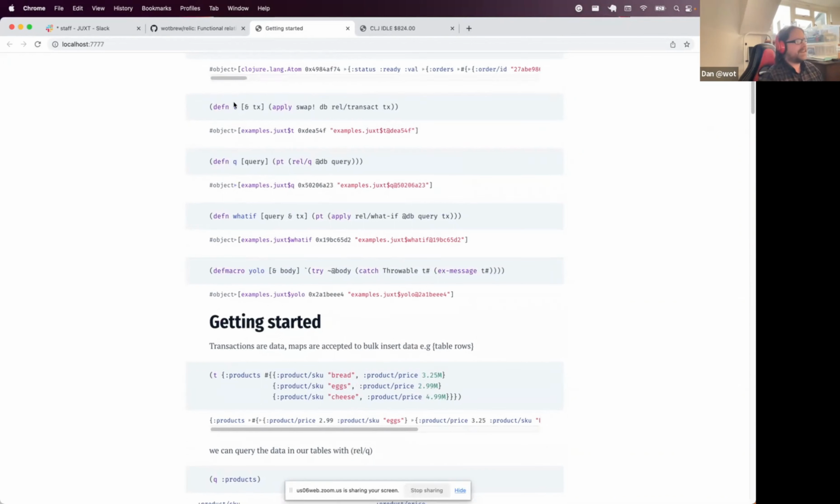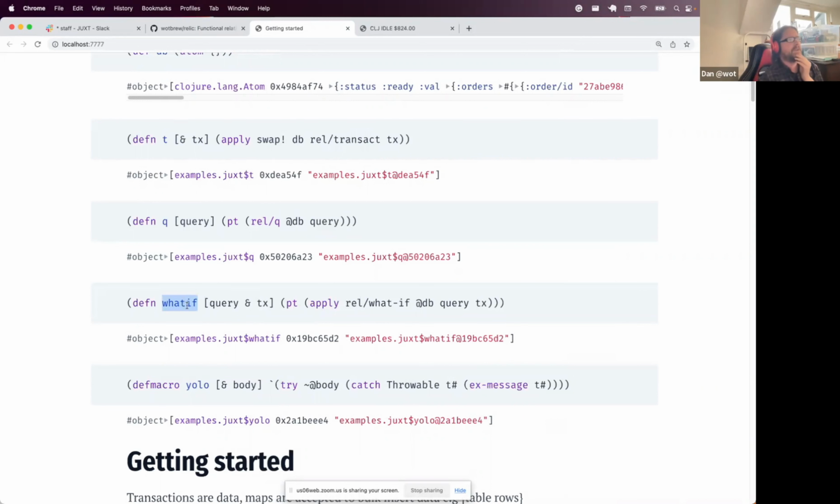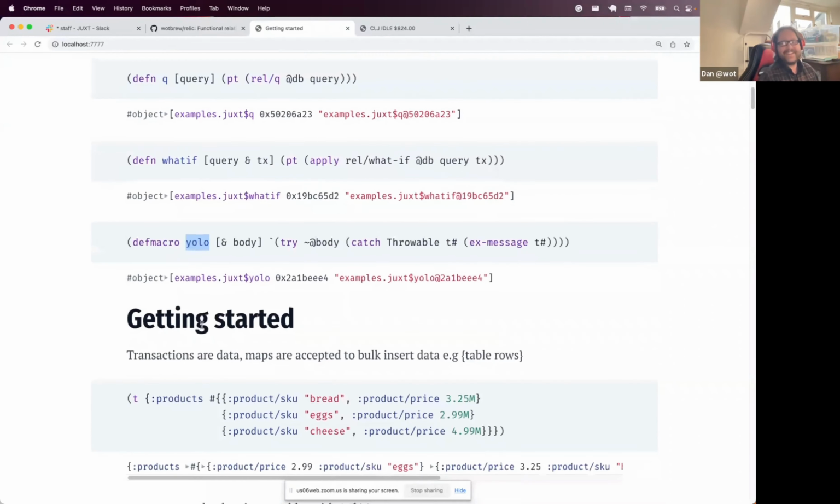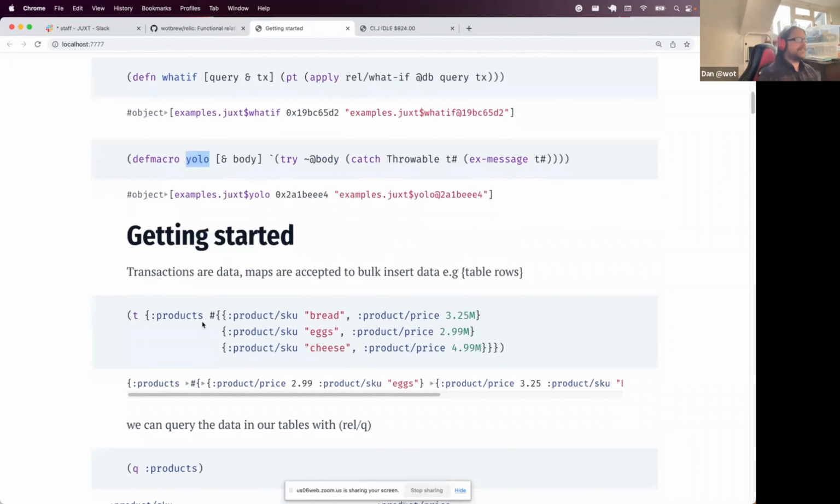So T is transact. You see I'm just swapping on the atom and calling a transaction function. Q is query of my atom. Again, you see the Relic call here. I'm going to print the table for Clark. What-if is where I speculate on the results of transactions, so I'm going to run a query as if these transactions have been applied. That's going to be useful again. And then YOLO is, this is going to crash, and I don't want to blow up my notebook. Okay, so with that said, I just want to get that out of the way.